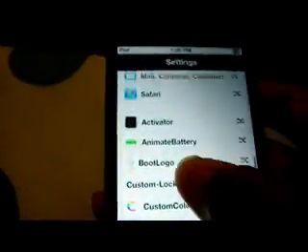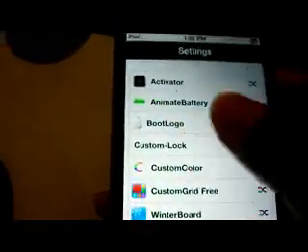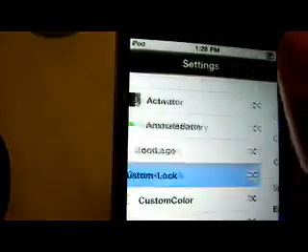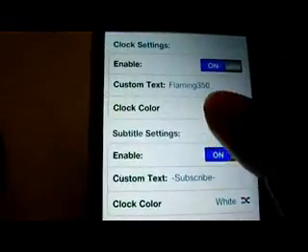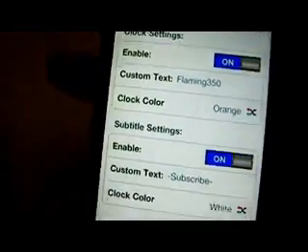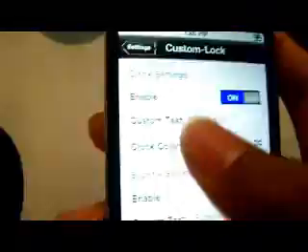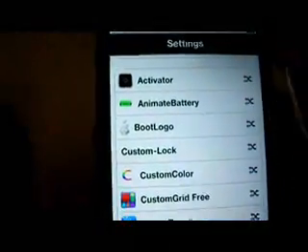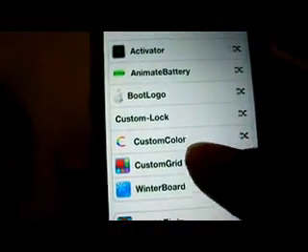Like I told you, I download tweaks that can change things. Got Custom Lock, Flaming Shifty, that's what you saw. Flaming Shifty, subscribe. See? Got Animate Battery, the animated battery is moving.